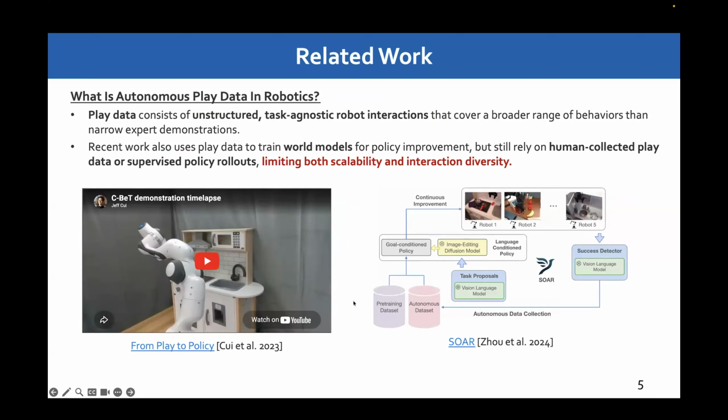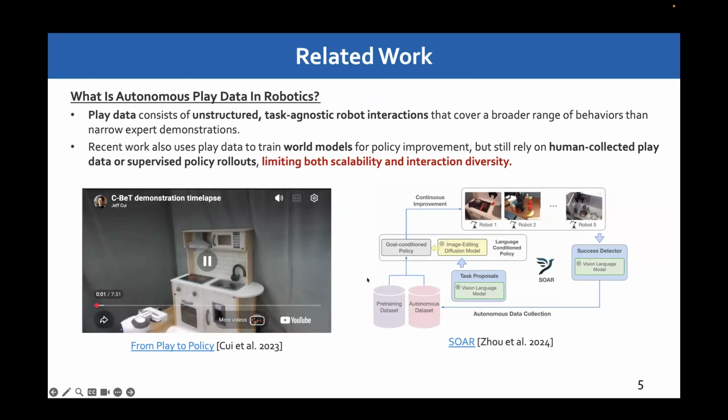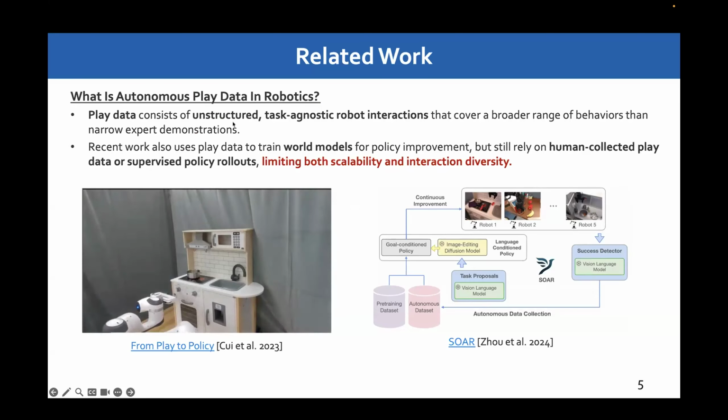And so a little bit of background on the related work. What is autonomous play data in robotics? Play data refers to unstructured and task agnostic robot interactions. These typically cover a very broad range of behaviors compared to maybe narrow expert demonstrations.